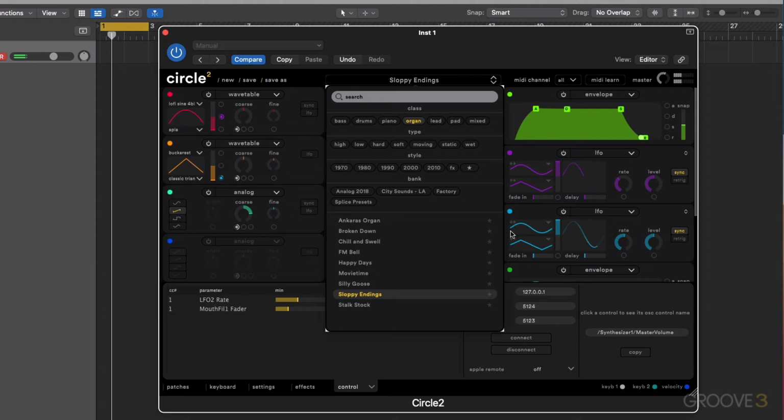So there we're just listening to organ sounds. We can also favorite a sound. Once we do that, we can search for our favorites from within here. So that's how we can load up our presets.